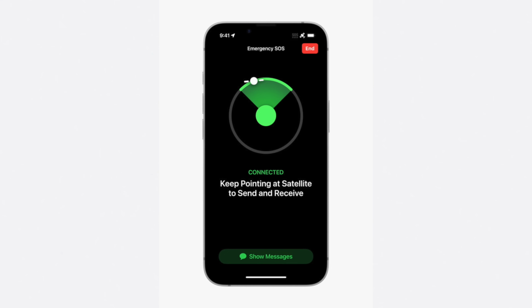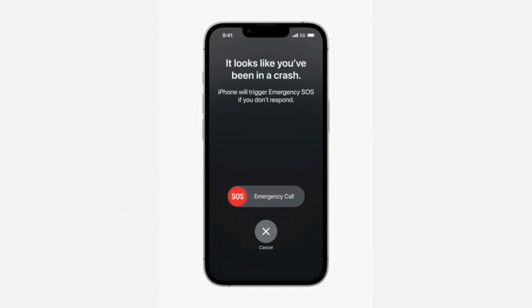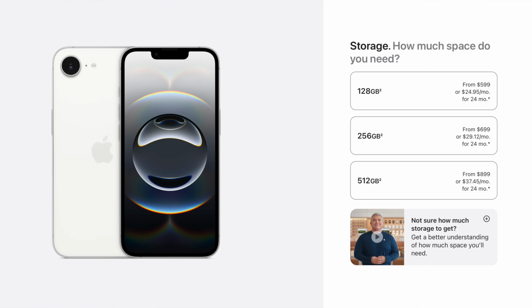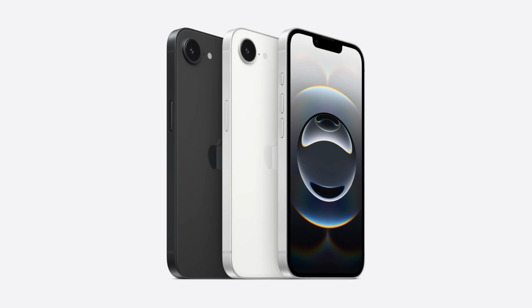There are also features like emergency SOS via satellite and crash detection that flagship iPhones have had for years, but never made it to the lower cost SE. But now the 16e has them. It also has the same IP68 water and dust resistance as the 16 compared to the lower IP67 rating. And if you've run out of storage on your SE, you'll be happy to hear that the 16e has double the space, with 128, 256, and 512 GB options instead of 64, 128, and 256 on the SE, although you lose the red color option, being limited to just black and white.